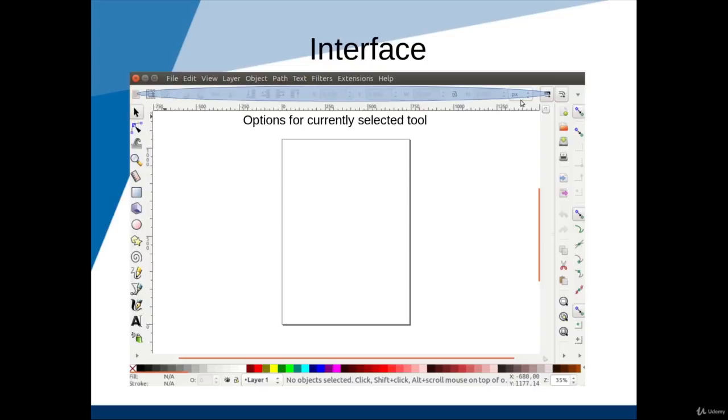On the top, horizontally, we have the options for the currently selected tool. For example, we currently have the selection tool activated, and so we have these options. If we had the node editor tool selected, we would have different options. Above the options, we have the typical menu bar, including file functions such as save, save as, open, etc., edit functions like copy and paste, and many more.